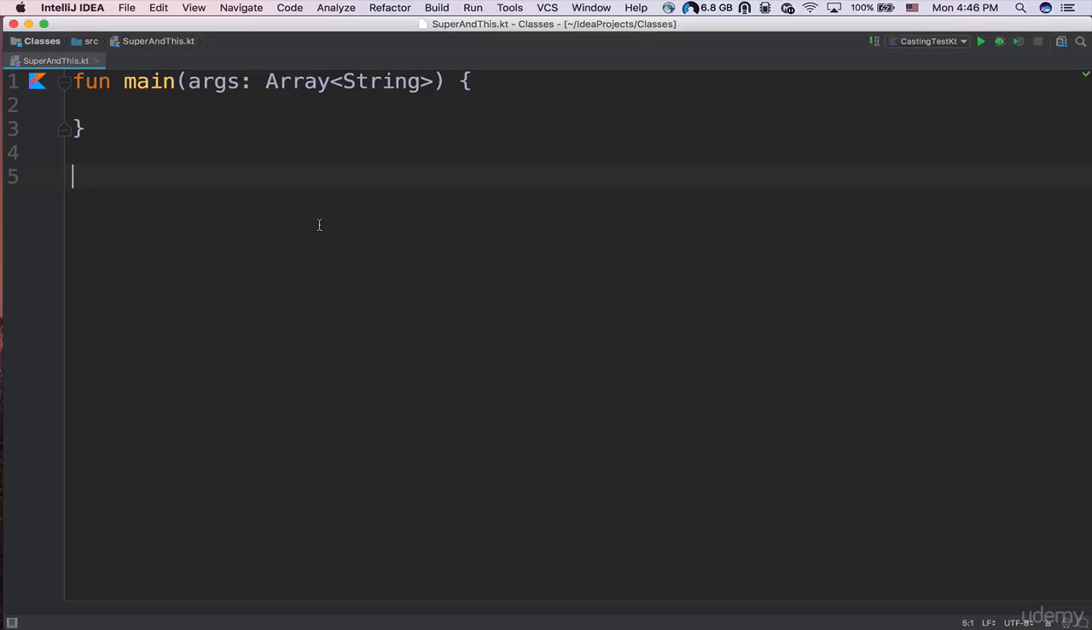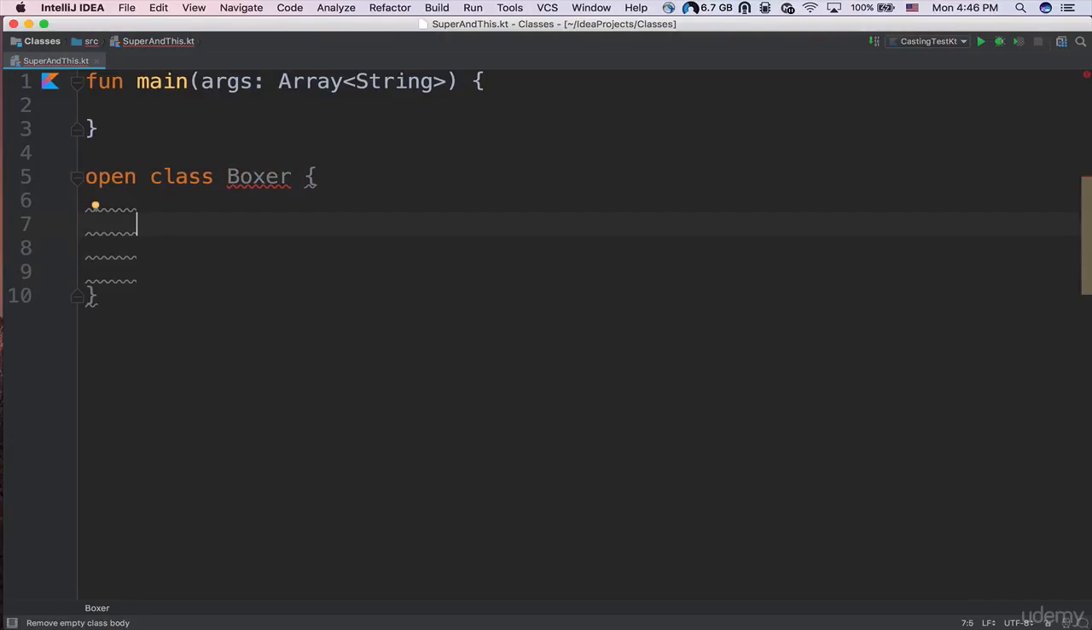So here, this is my Kotlin file, and you can see this main function. Let's create a class. Let's say that we have an open class, and the name of this class is, for example, Boxer. Let's open and close this class by using these curly braces. Notice that it says that we have a redeclaration. This means that we have another class inside our Kotlin project named Boxer. So let's change this name to BoxerX.